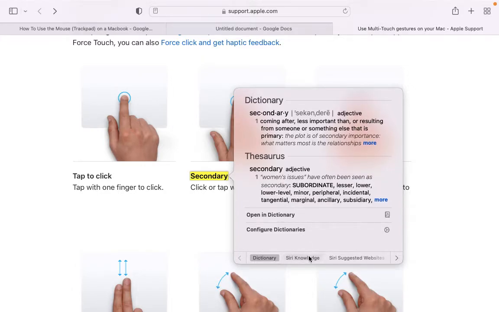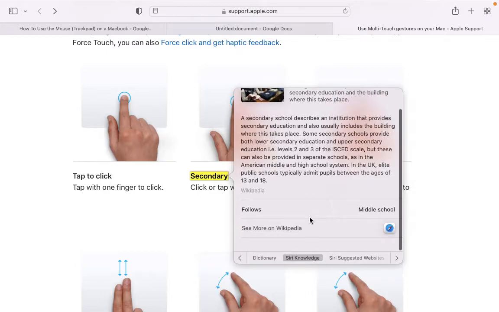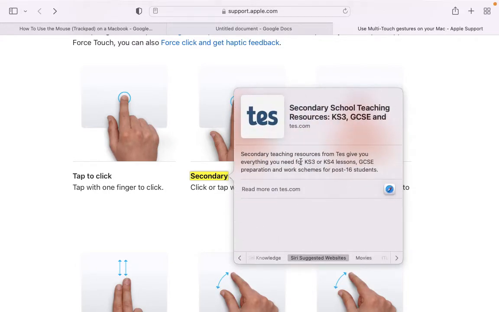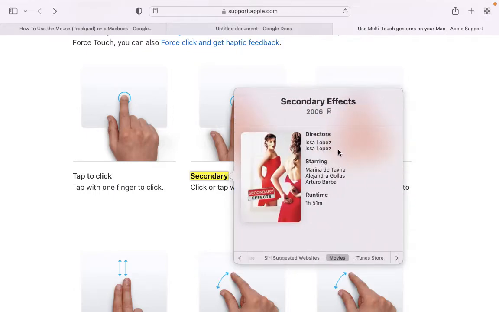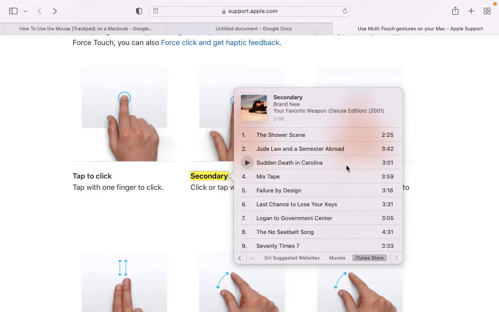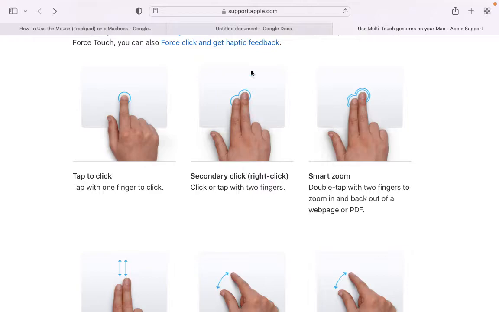it'll give you some other features like Siri knowledge. It might say Siri suggested websites. You might get some movies, things that show up in the iTunes store, and some other features. So that's a 3-finger tap.